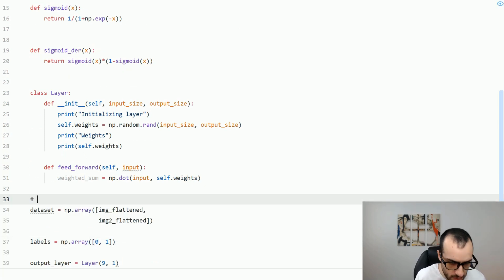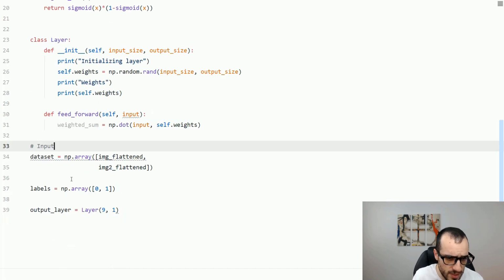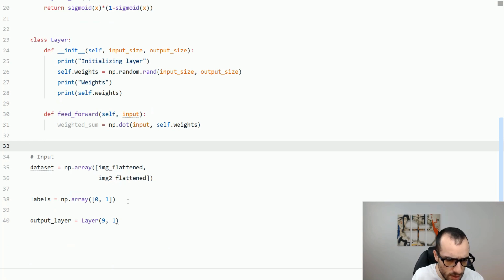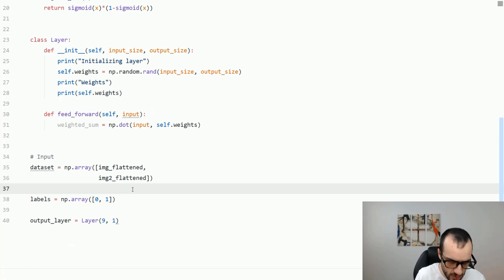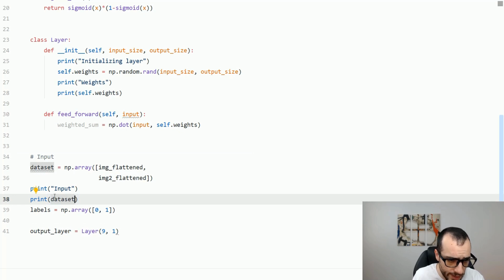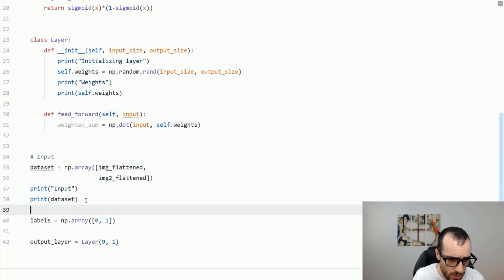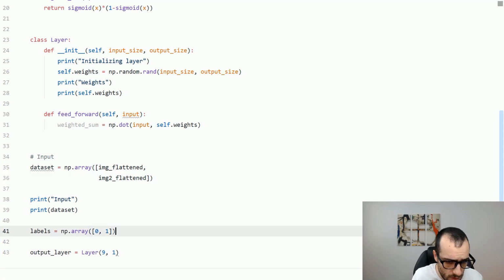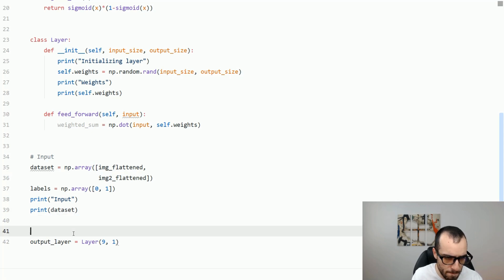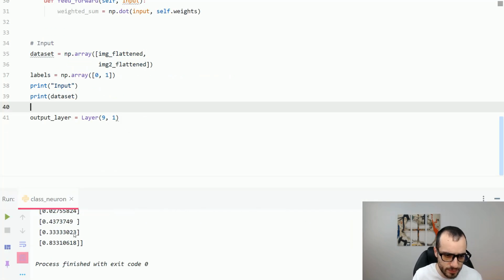So we have input, we have the dataset, labels, and we can print this so that we can make sure that everything is correct. Print input, we print dataset, and then labels. Let's leave it for the moment just right here, and let's run this.